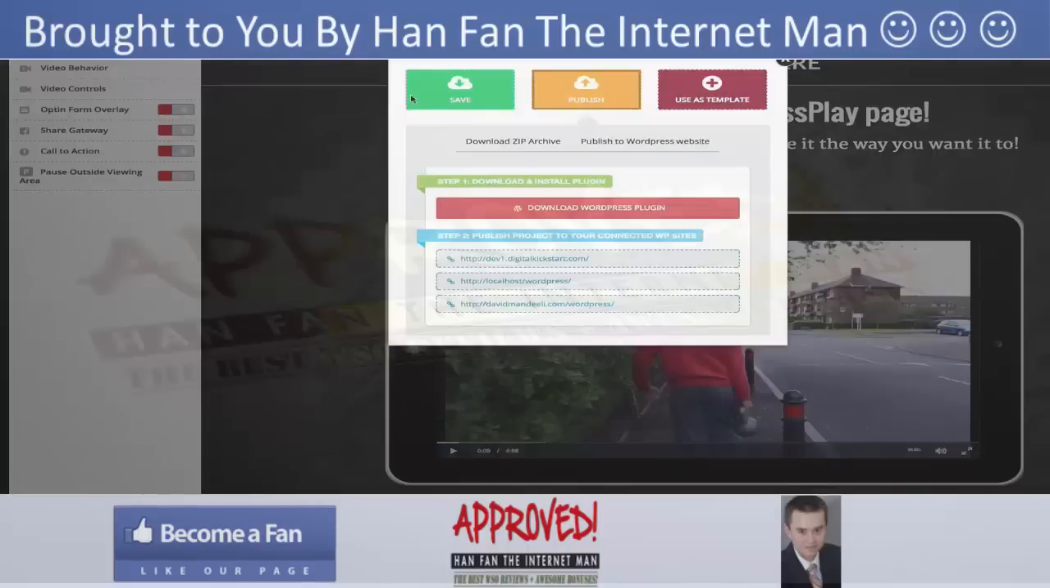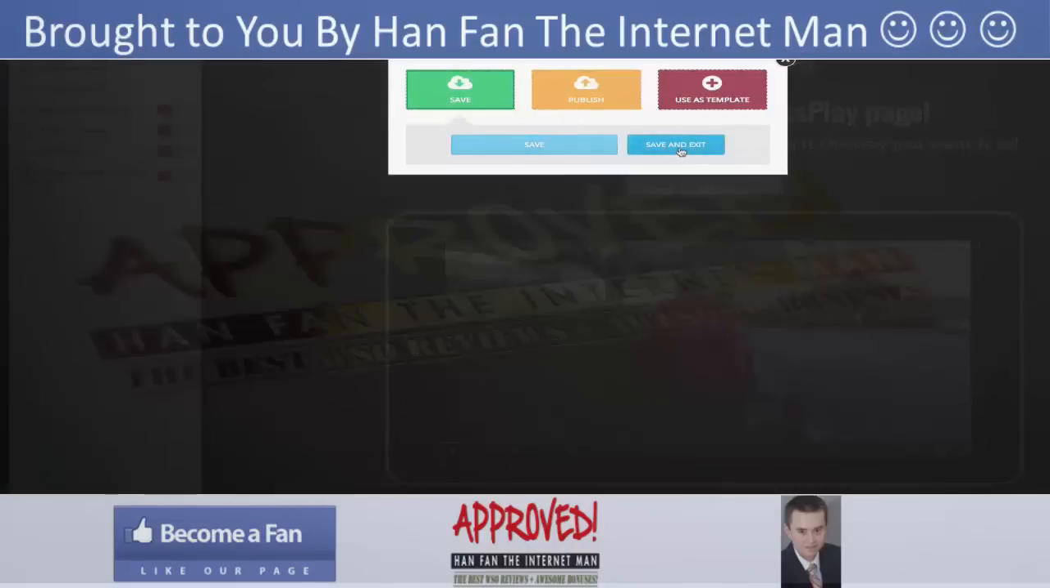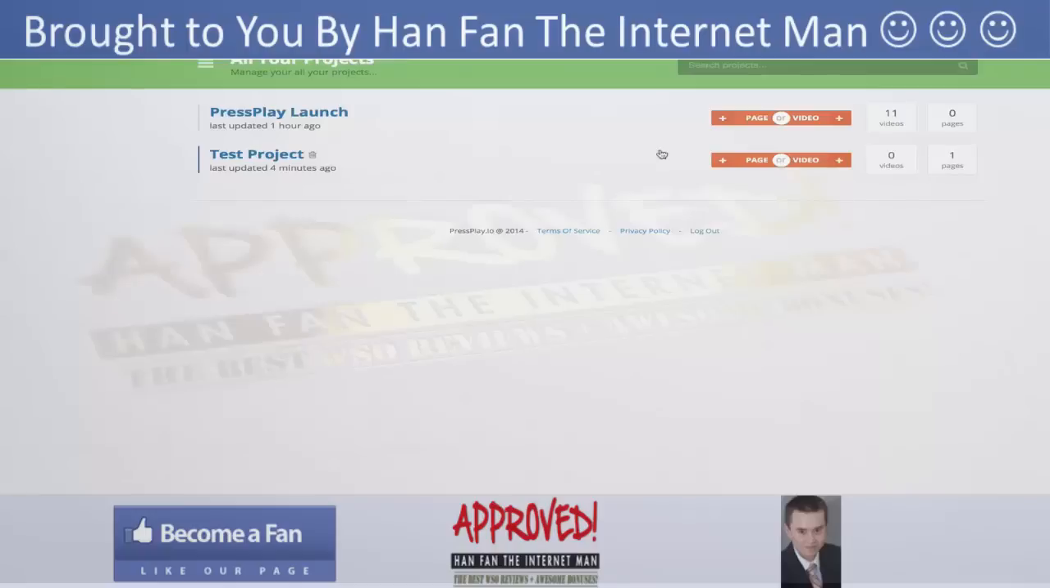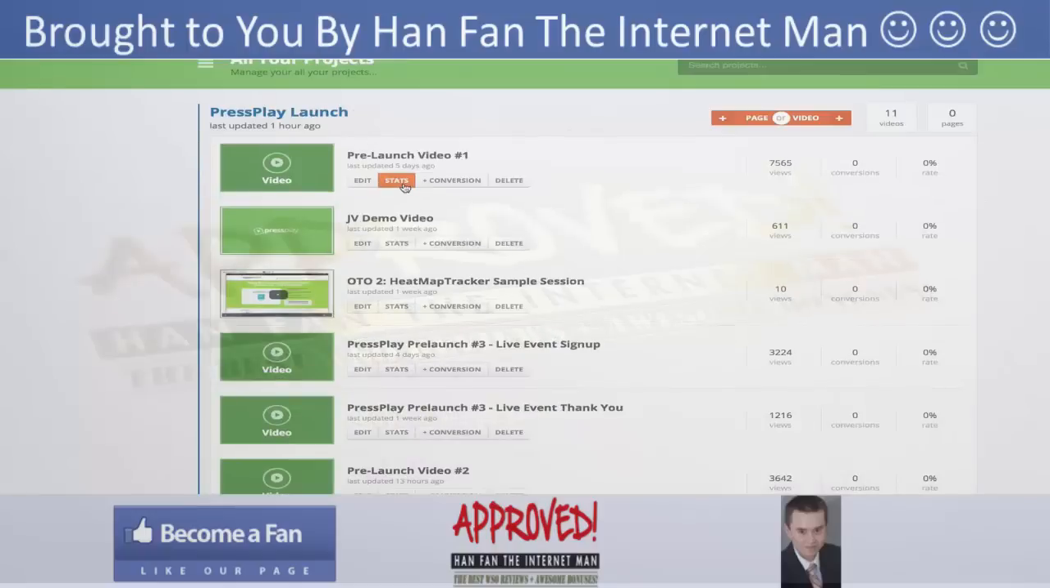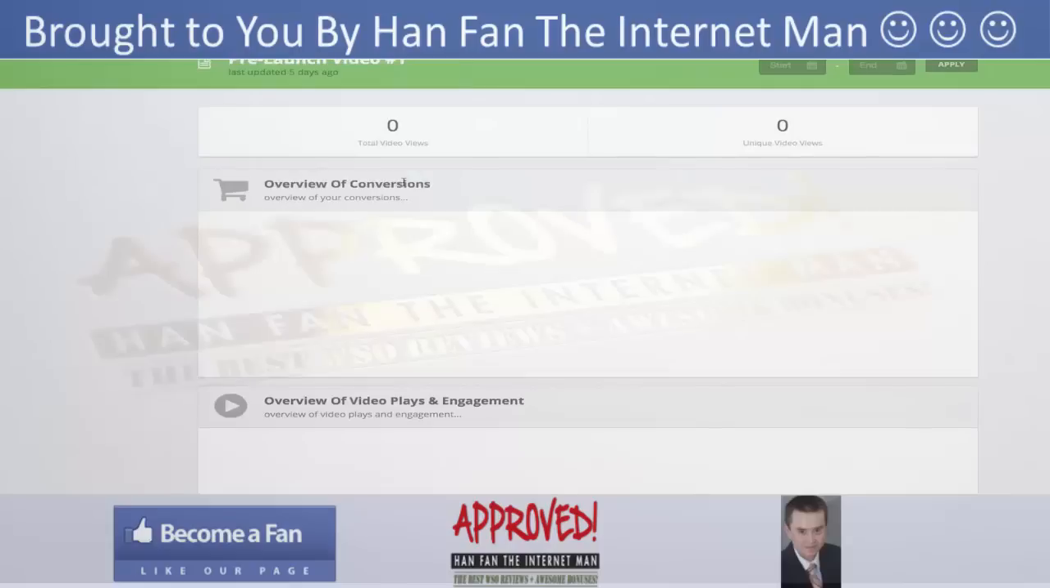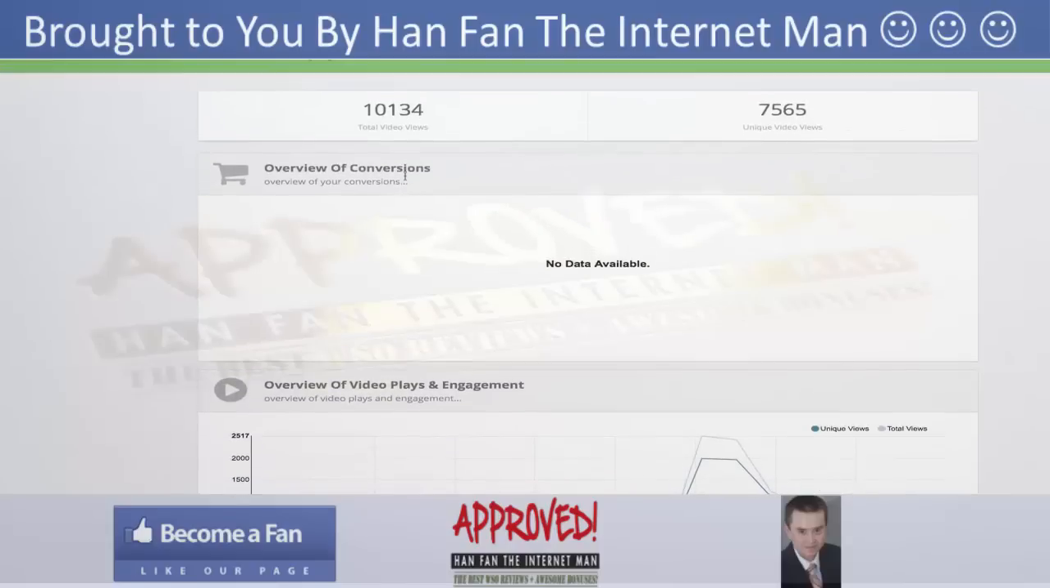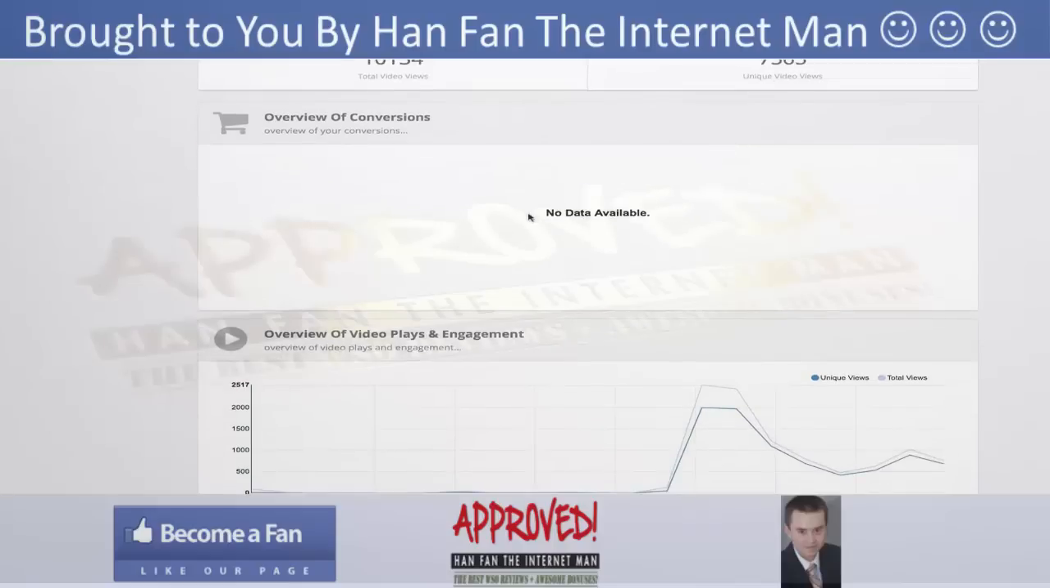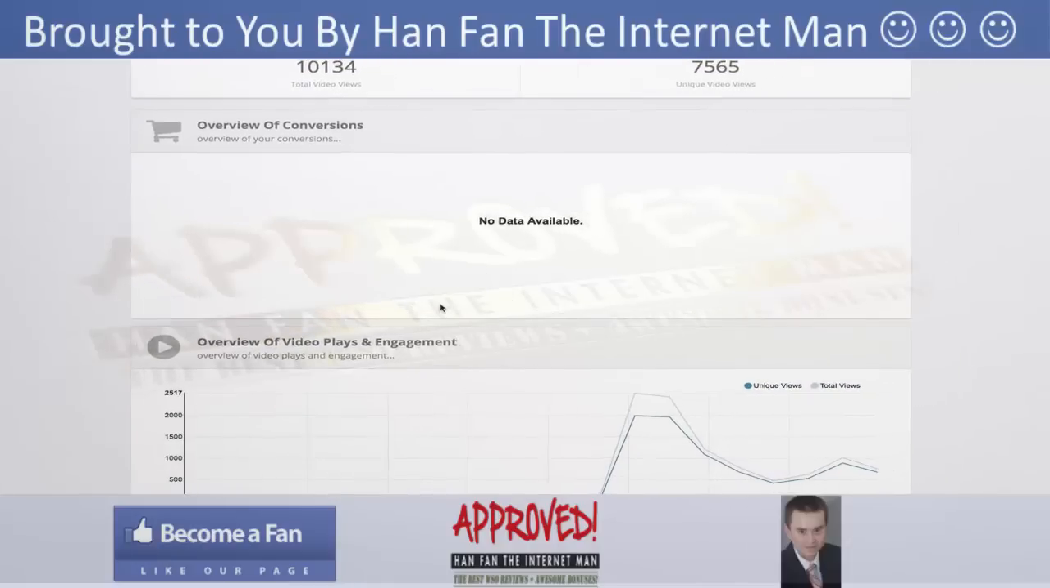So what I'm going to do right now is click save and exit, and I'm just going to show you some quick statistics that we've built into Press Play as well. Now, as you can see, total video views, unique video views, and then conversion tracking. I don't have it on right now, but if you installed the script, you would just see the total number of either sales or opt-ins, whatever that conversion is. Okay.